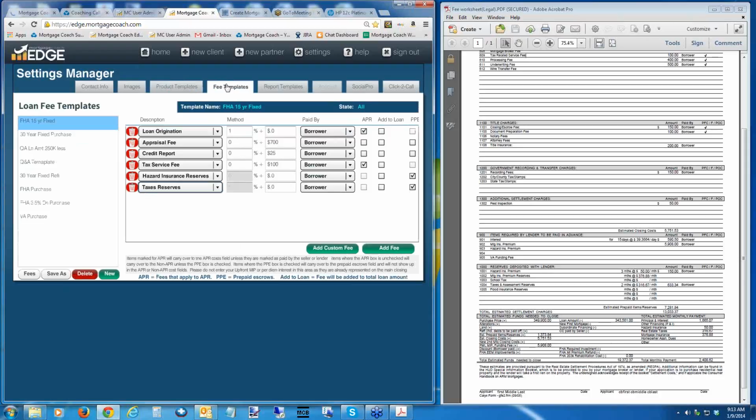Now, what I would recommend is you want to probably have about 8 fee templates. I would have 2 for each one, basically. 2 FHAs, one for a refi, one for a purchase. I'd have a VA refi, VA purchase. I would have a USDA refi, USDA purchase, and then a conventional refi, conventional purchase. Those are the main 8 that I would put in there.